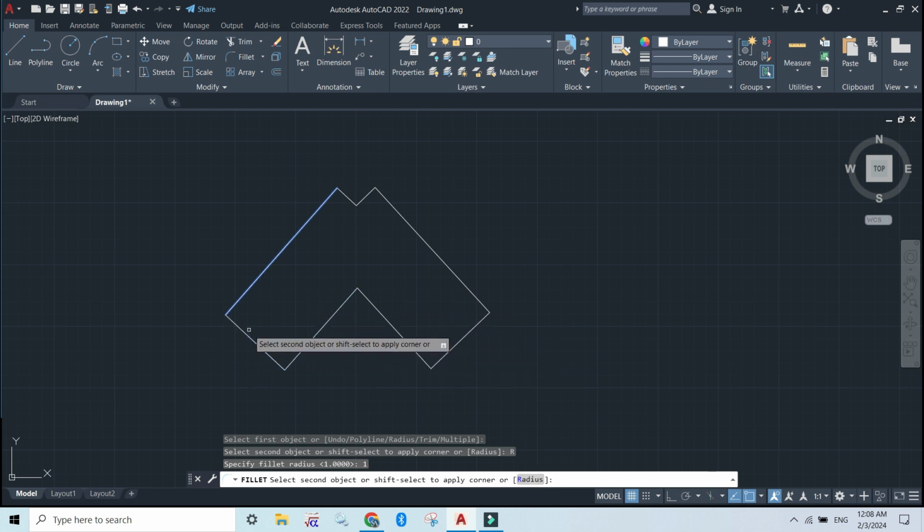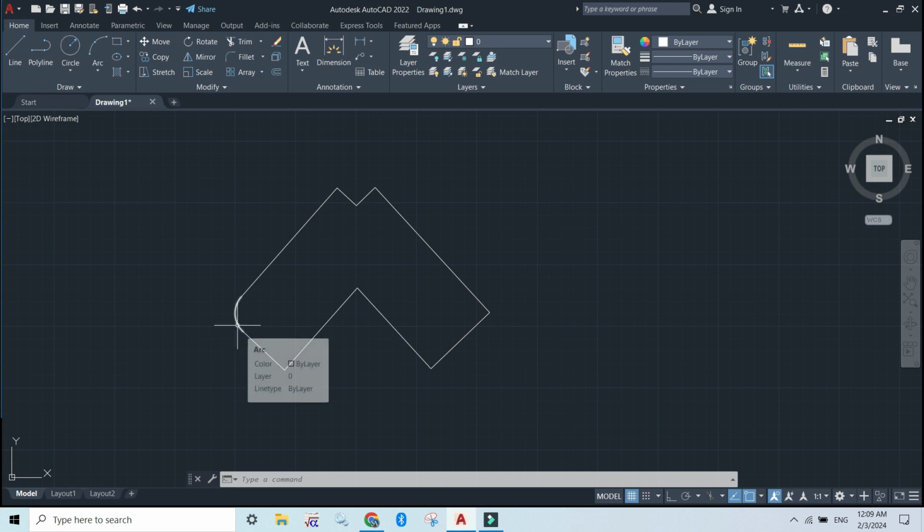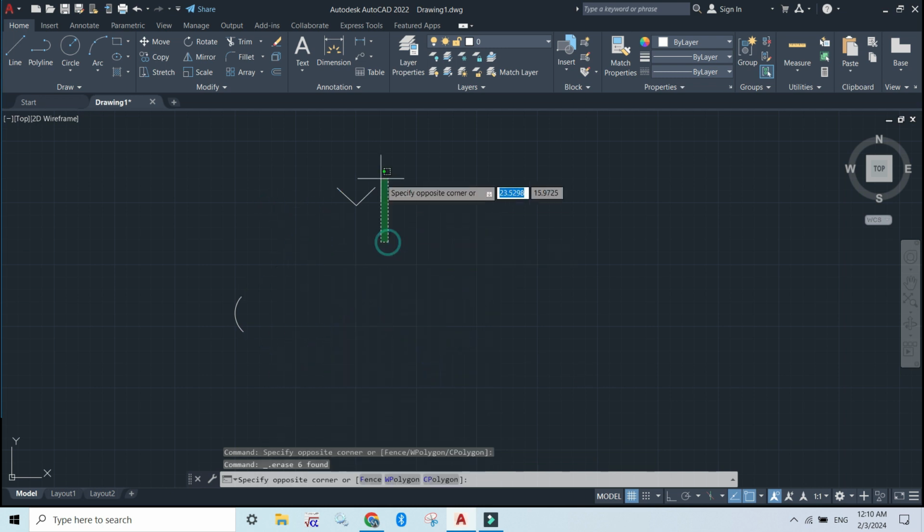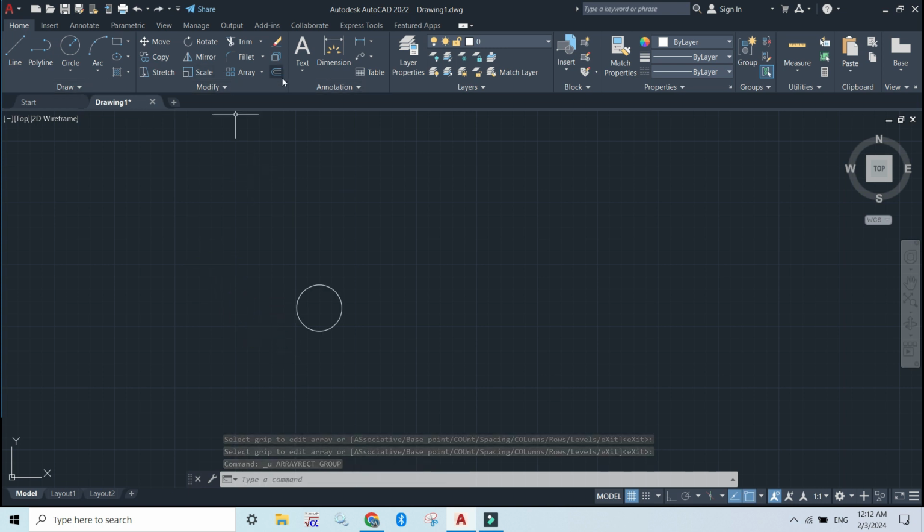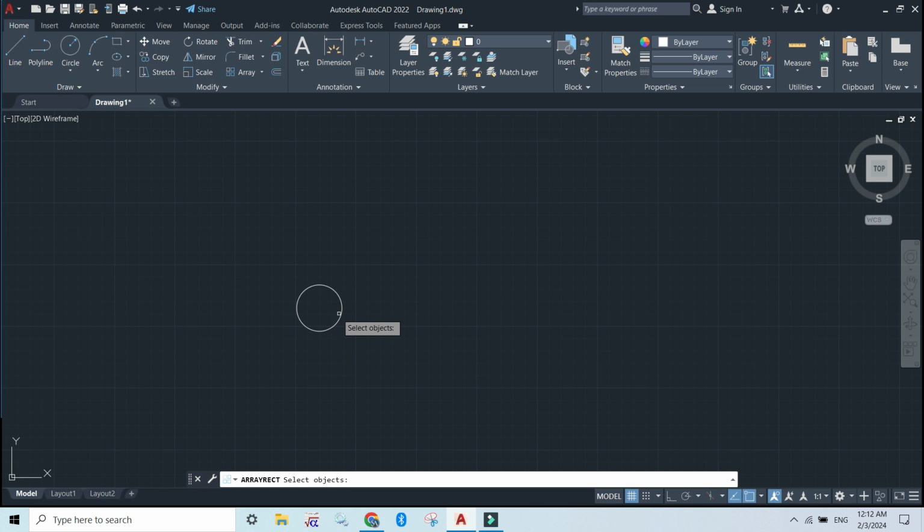So next I'm just selecting the second object. So the use of the fillet tool is it makes the point edges as smooth edges. So that is the use of fillet tool. So the next one is the array tool. So I'm just deleting my previous object and so I'm clicking the array tool. So I need to select the first object as my small circle and I'm pressing enter.